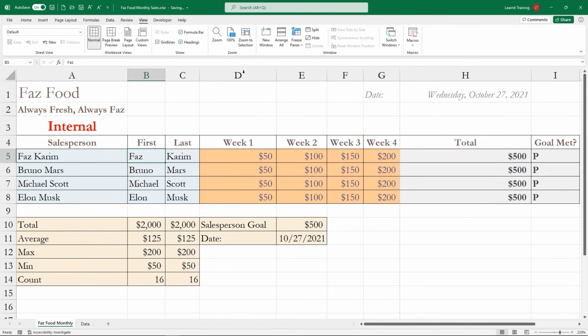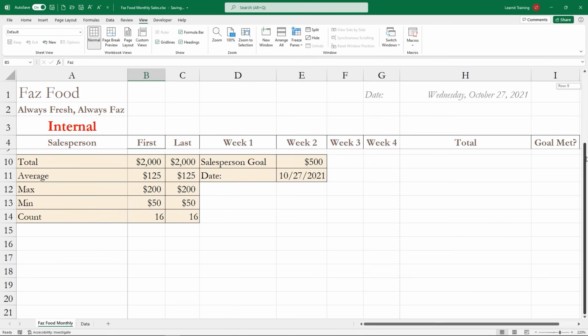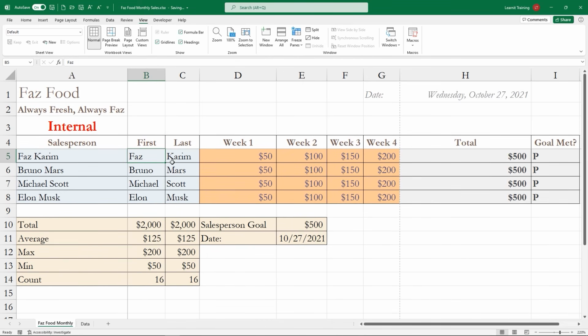Let me show you that. And now I can go ahead and scroll left, right, and even up and down. And freeze panes is locked into place. I do want you to try this feature. It's extremely useful when you have large spreadsheets.